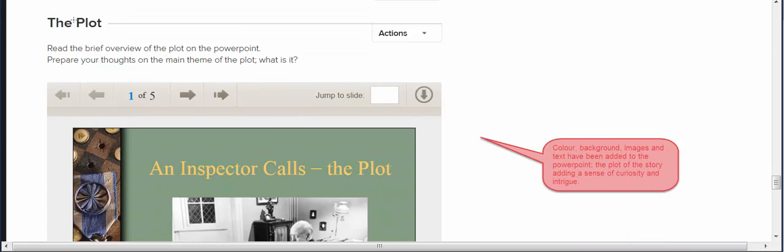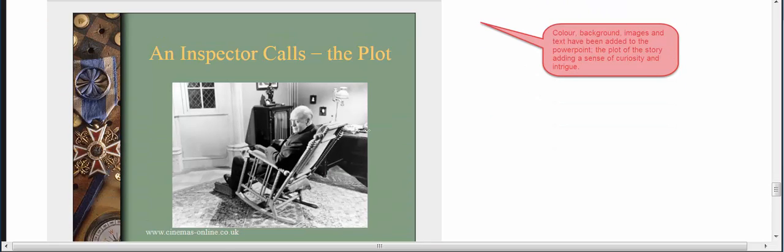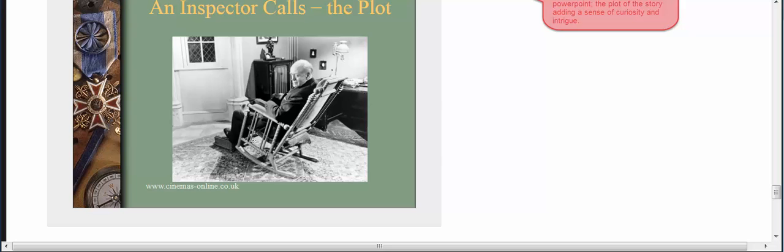The following section, which is the plot, I have added a PowerPoint using background theme, color, images, just to add a little bit more of a sense of curiosity and intrigue in preparation for the plot of the story of An Inspector Calls. So when one is looking at this, hopefully it will entice the learner to go to the next page.